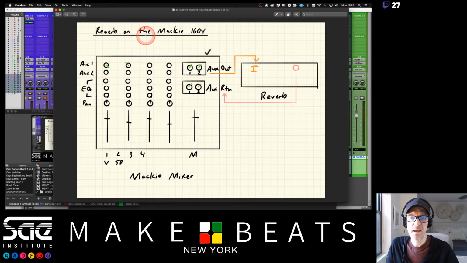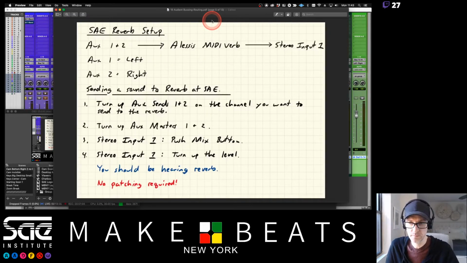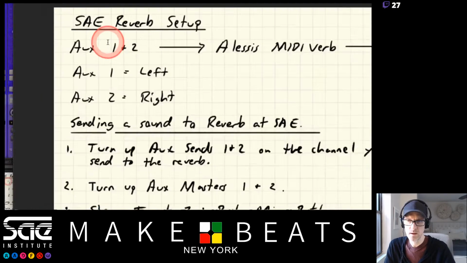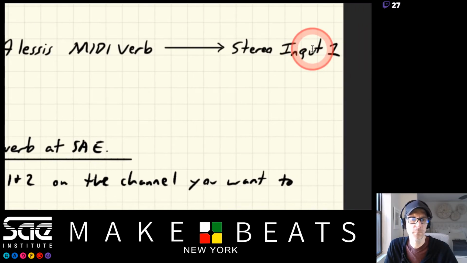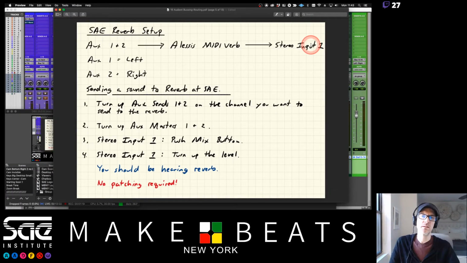The reverb on the Mackie 1604 is also aux 1 and 2, and it's actually really easy to see on the Mackie. Aux 1 goes to the input on the reverb, and then the output of the reverb comes back into our aux return. At SAE, the way we have that set up for the Audient is that aux 1 and 2 go to the MIDI verb, and it comes back into stereo input number 1. So our reverb is normaled into stereo input number 1.